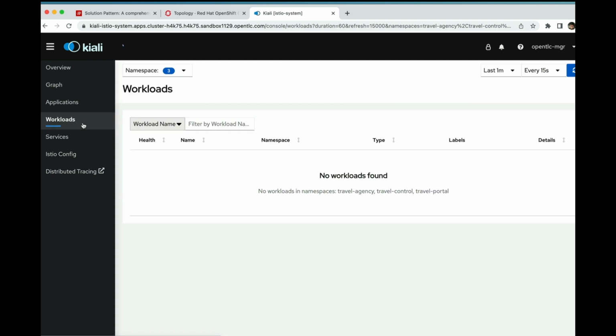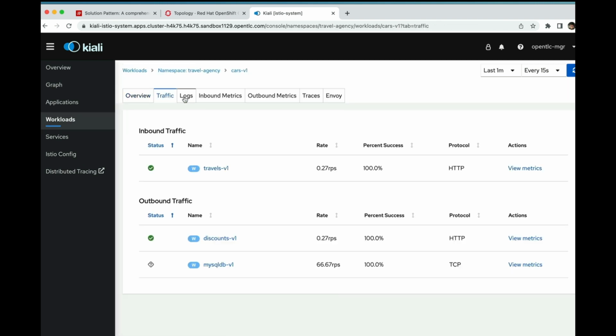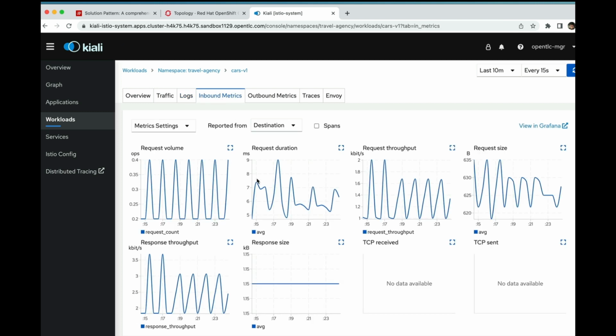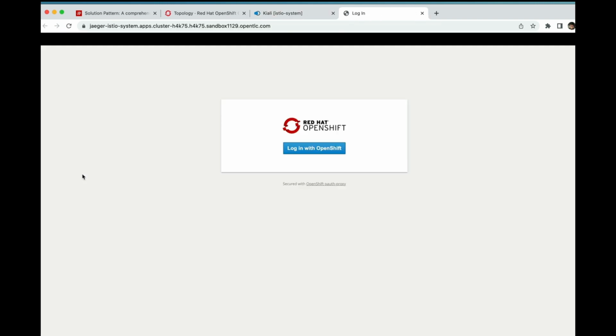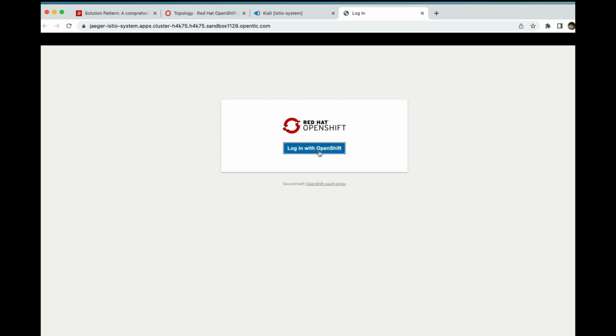If you go into the workloads and click on a specific workload, you can check the traffic, the logs, the inbound metrics, the request volume, request distribution, and whatnot. So this way Istio provides a very in-depth insight into your microservices and the interactions. And if you want to trace the microservices, trace the different calls, you have to go back and click on distributed tracing, which will take you to the Jaeger UI.